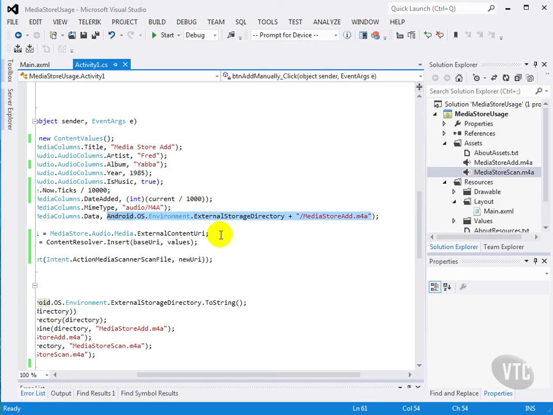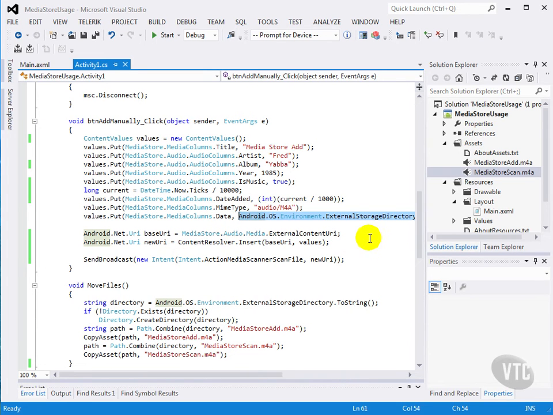This, by the way, is extremely picky as to the format of the file path, and if you make an error in the next stage, you won't get your URI. So the base URI we're going to use is the external content URI for the Media Store for the audio area, and then we use a thing called a content resolver, and we insert on the base URI the values. And this new URI will be null if the format of that data is not to its liking.